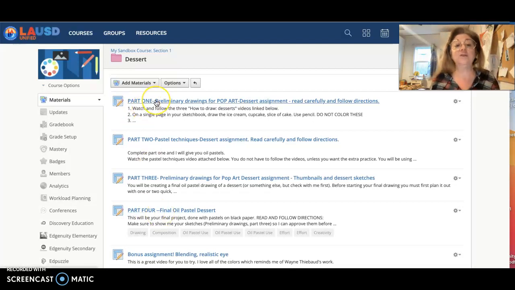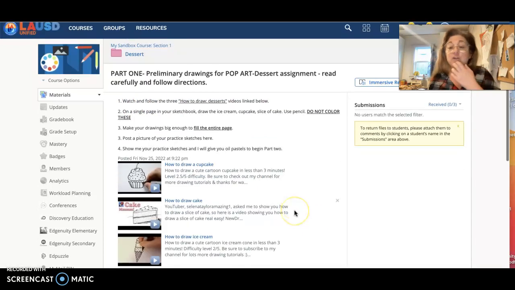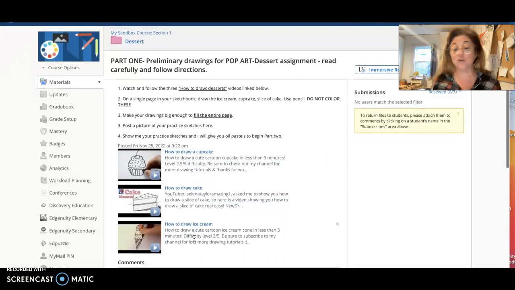Part 1. This is your preliminary drawings. Go ahead and click that. And there's 3 videos here. Notice how to draw a cupcake, cake, and ice cream. You can watch the videos and then you'll draw them.